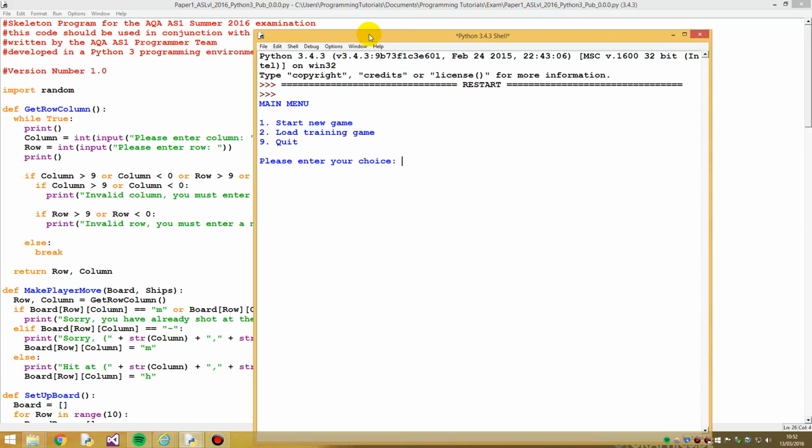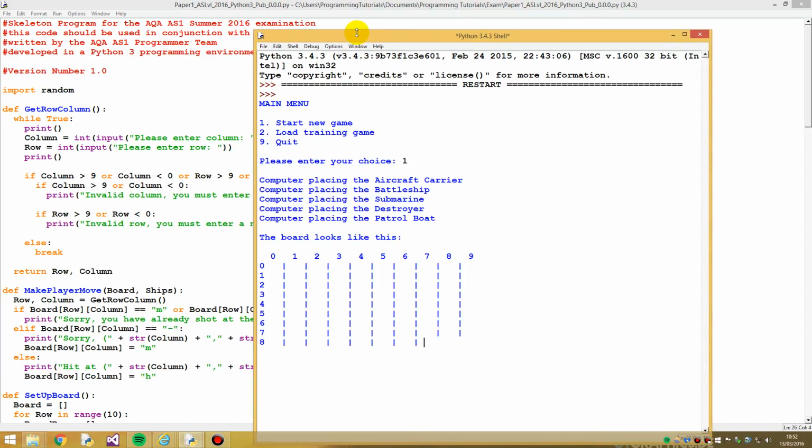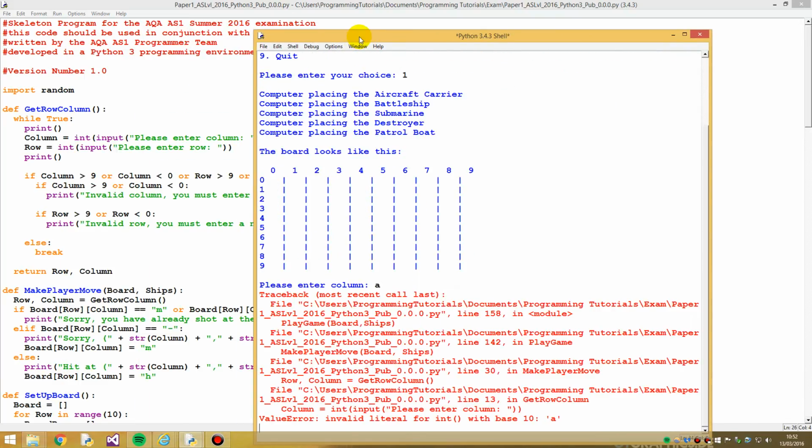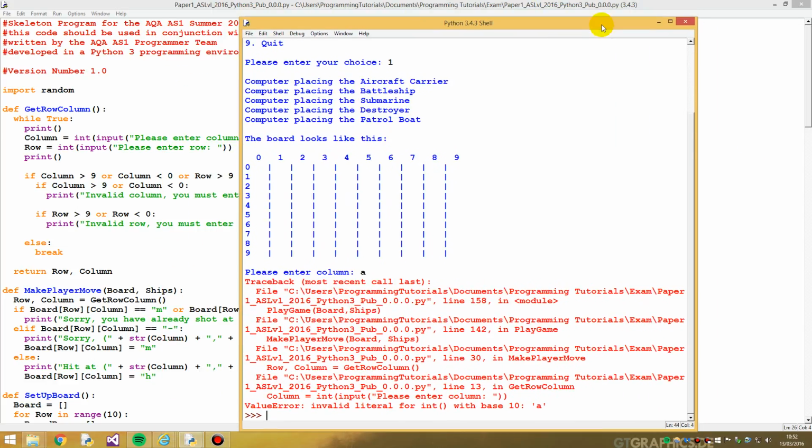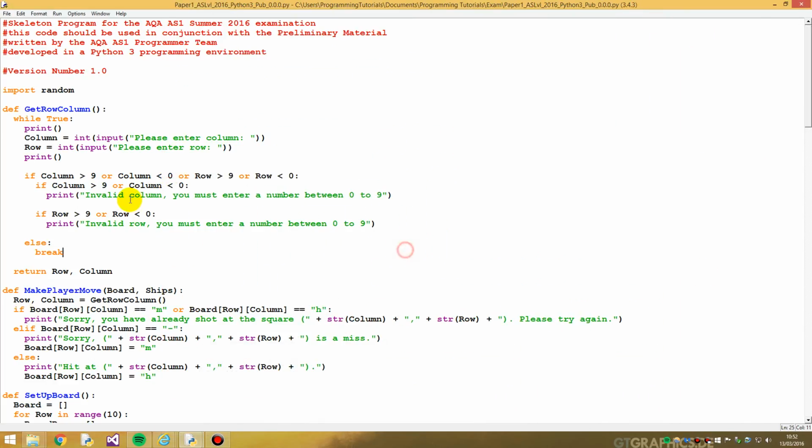But that's when you look at numbers. Let's say the user inputted A. There's again another error here. There's an invalid literal for int with base 10: 'A'. Basically, A is not an integer. So, how do we change this?